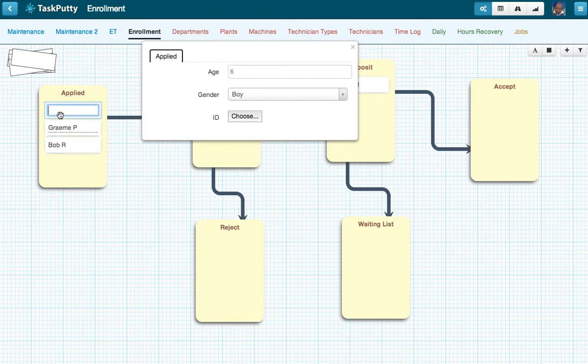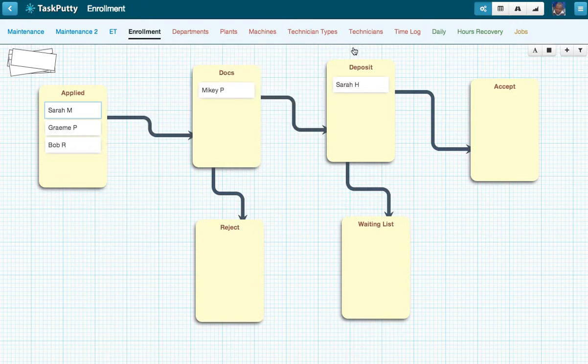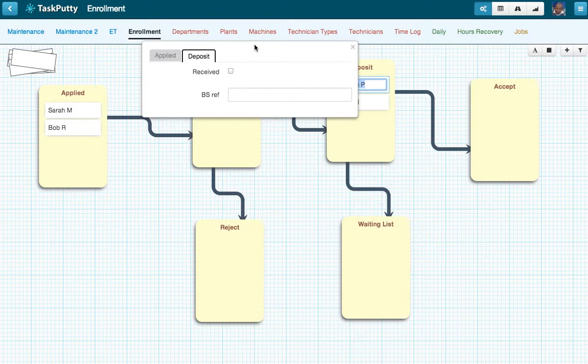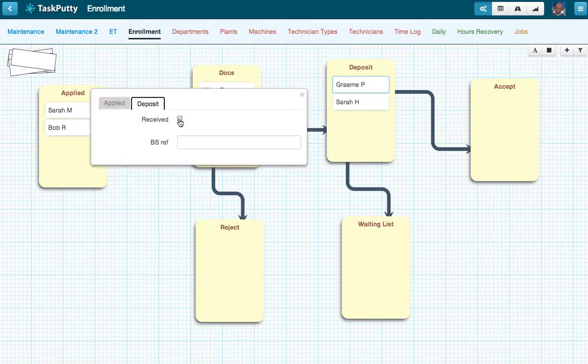Very easy for data capture to work. Whenever you put a new card in that bin, you just have to fill in the necessary fields. Another Sarah M. All right. One thing that's important in processes like this is to enforce compliance. So let's take this deposit step. So I move through to the documentation. My documentation is correct. Then I move to the deposit step. Now we want to be sure that we actually check that the deposit is received. So we force the person doing the process to actually check that checkbox.